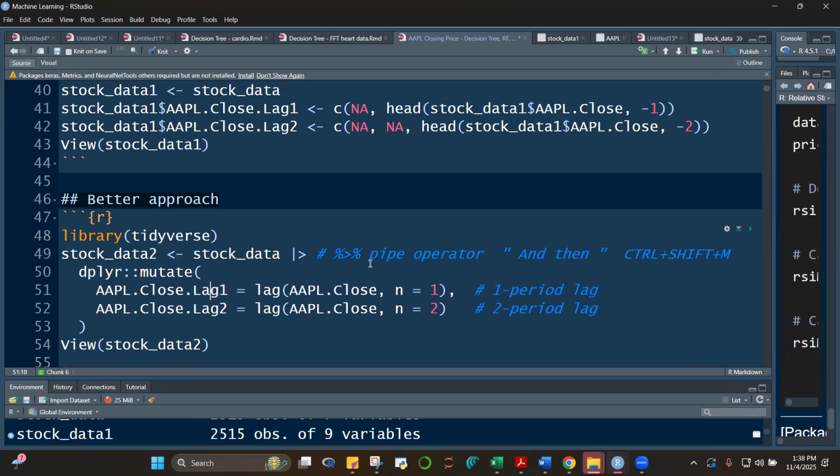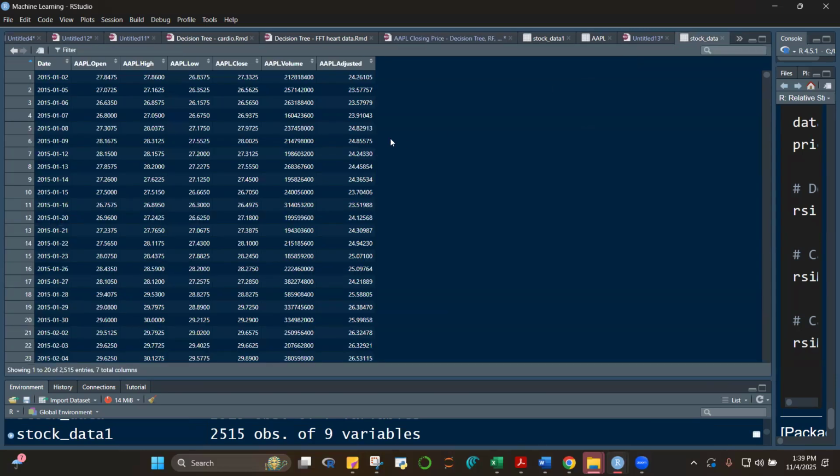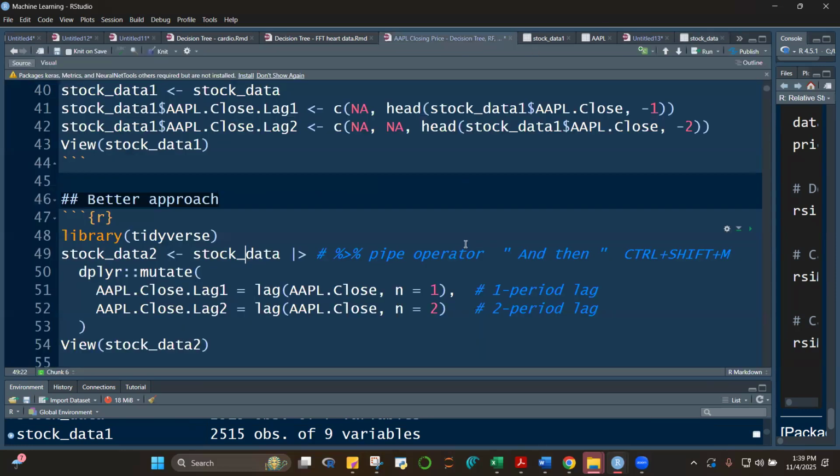So what column, what variable are we going to introduce? Number one, aapl.close.log1. Okay, so take note we're using the stock data object. If you recall, stock data is this one, class. That's your stock data, right? We're going to mutate this data, introduce aapl.close.log1 and aapl.close.log2.